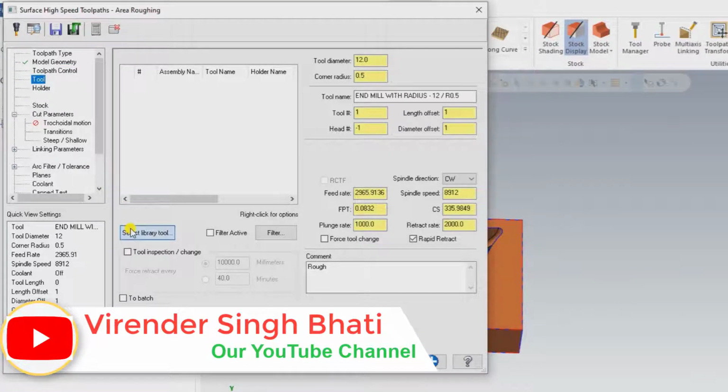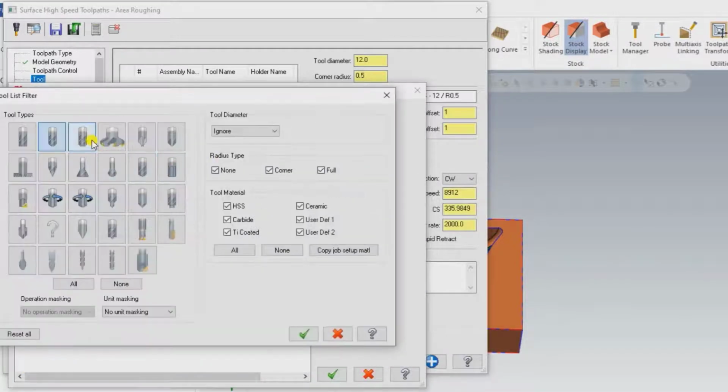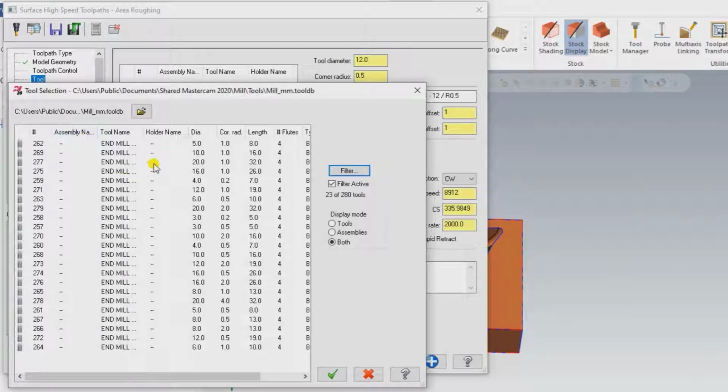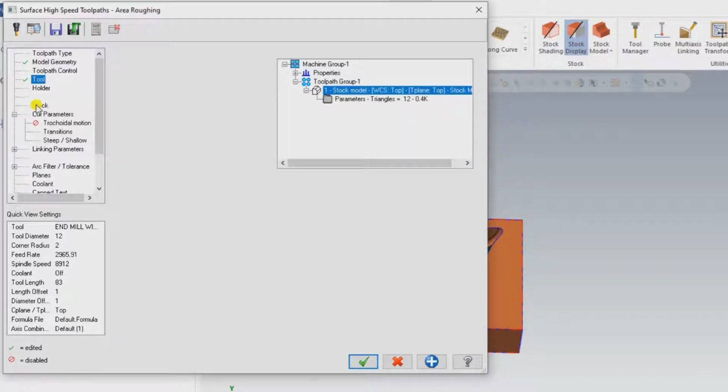For selecting my tool, I go to select tool library, and now I select a bull nose cutter. Which cutter do I want to choose? I choose a cutter of 12 mm diameter, and its bottom corner radius is R2. So I choose my cutter 12 R2 and press OK. Now the next step, I can define my feed and spindle speed as per my material and tool. Then I have to define my stock size.